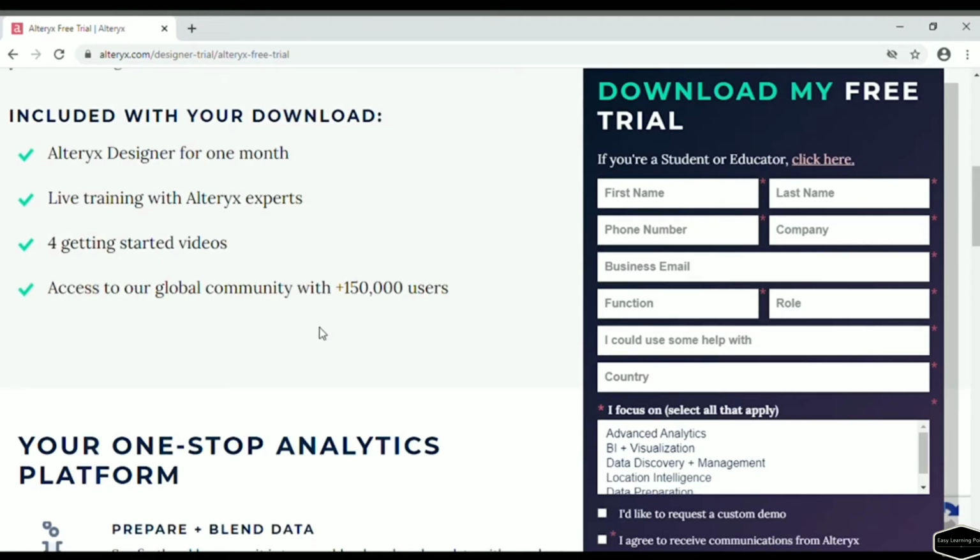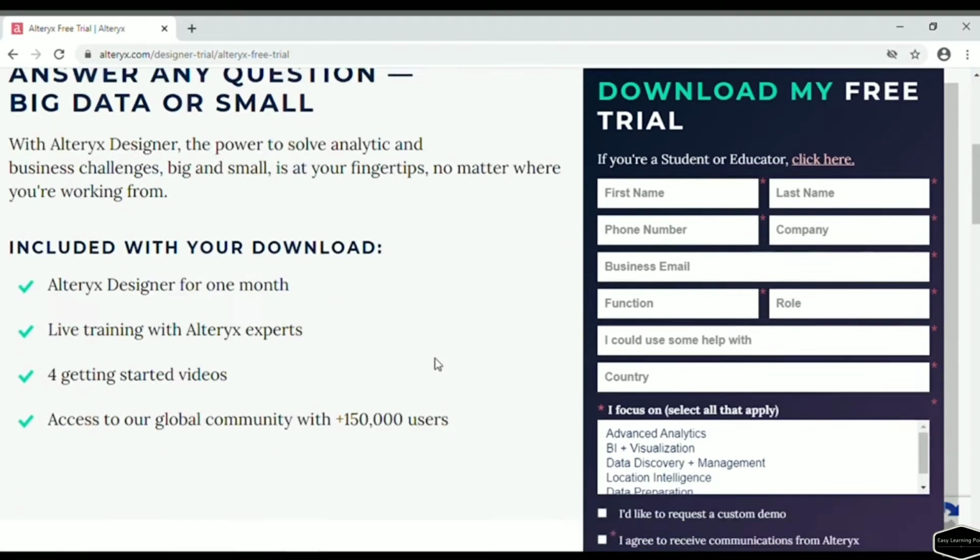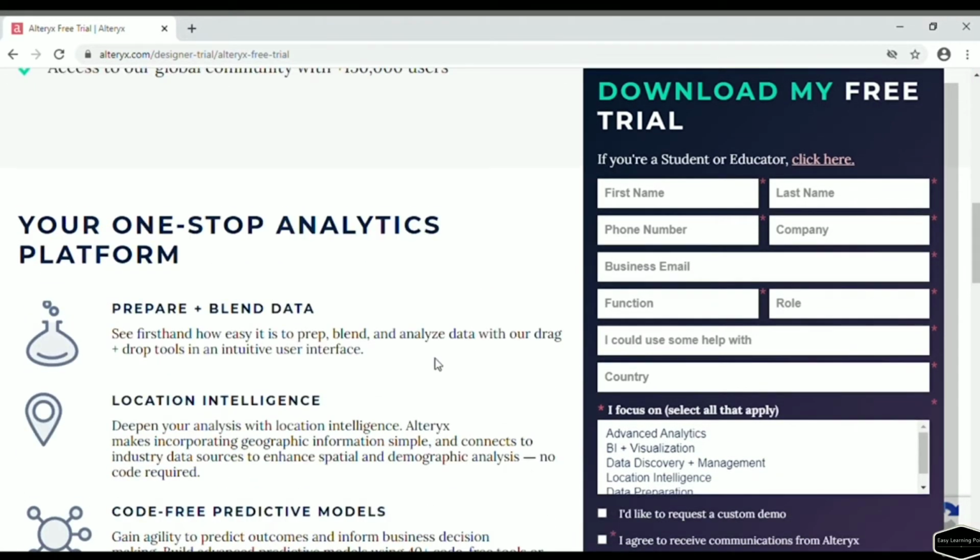But this version pretty much includes most of the features that we would be needing for running some data-driven analytics and learning about the tool itself. So go ahead, fill up the form and download Alteryx onto your systems.